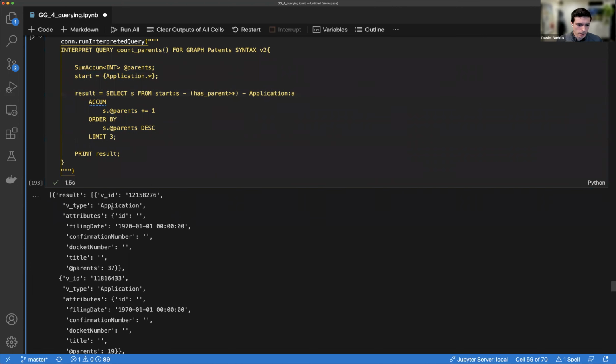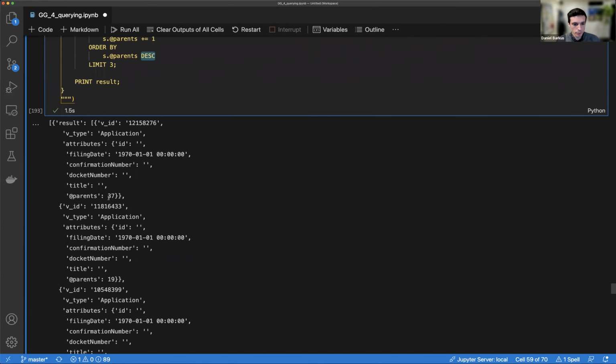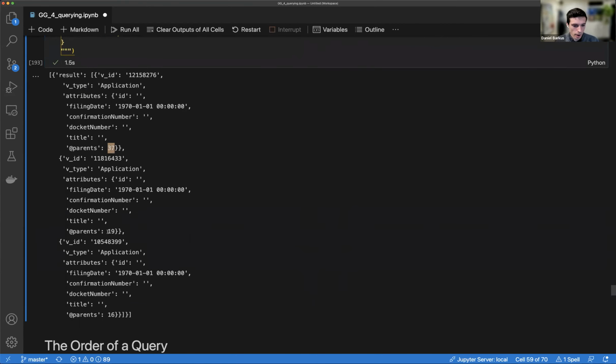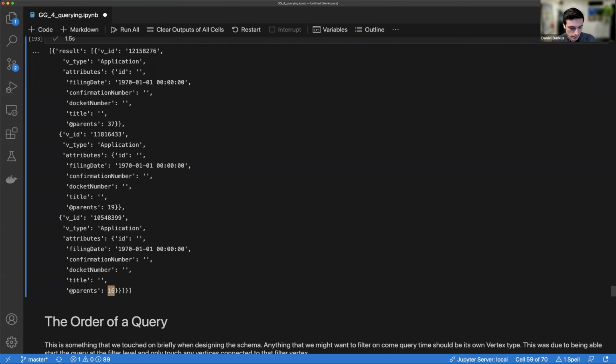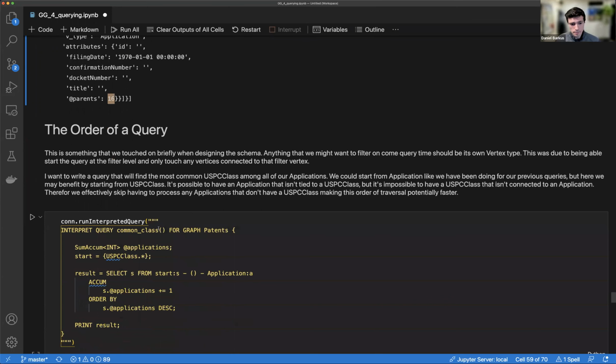And what we'll see is, we're only returning 3 of them, and we're ordering them by the number of parents that they have, descending. So we'll get our 3 with the most parent vertices attached to them. And that's what we see in our query output here. This particular application has a parent that has a parent that has a parent that has a parent, and it goes on for 37 different iterations, all connected to it. And these other ones continue for 19 and 16 generations, so to speak, respectively.